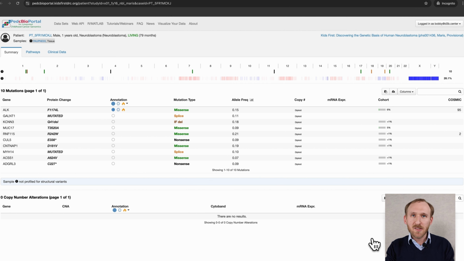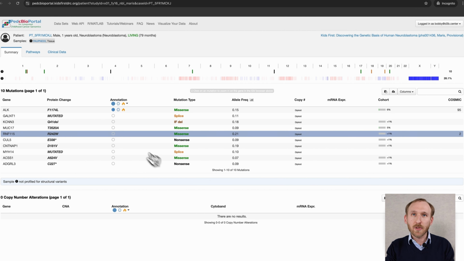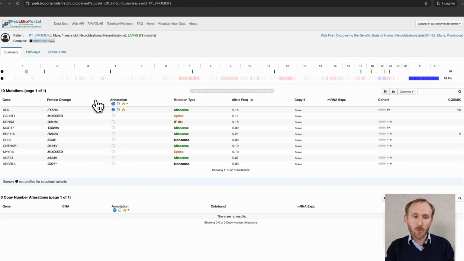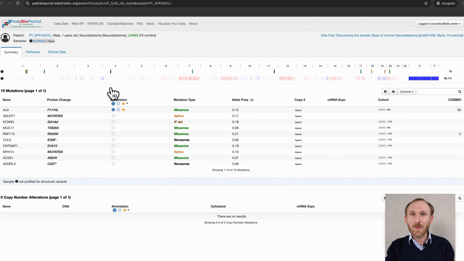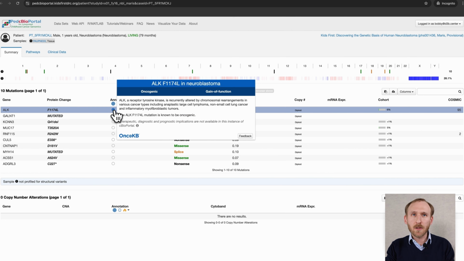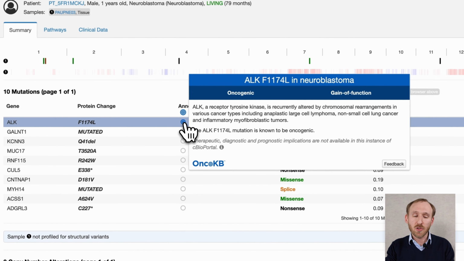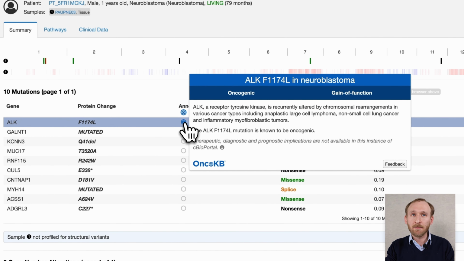If we select that participant, we can see information about their specific tumor, which links back to the record on the Kids First portal using the participant patient ID, or the PT_number. From this, we can see that within this patient's tumor, they have an ALK mutation. We can also find information about the nature of that mutation and whether it's predicted to be oncogenic.